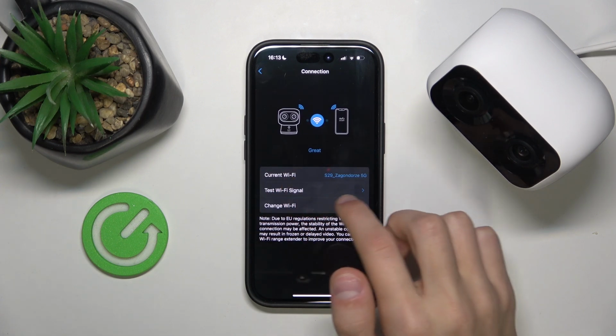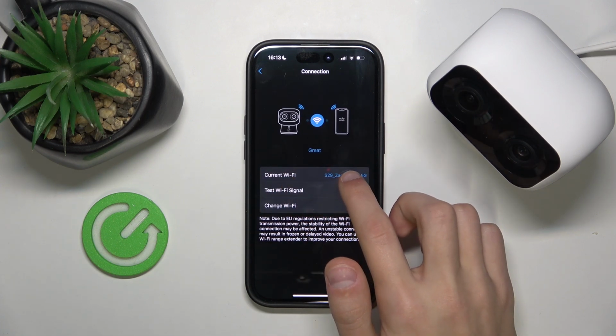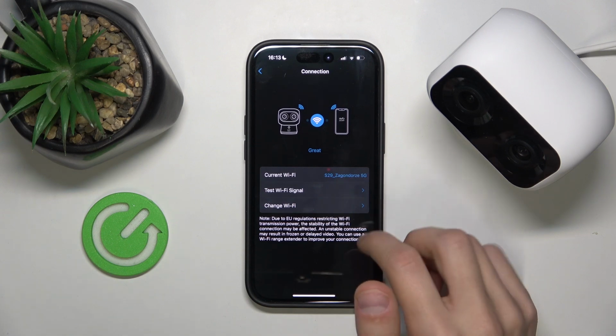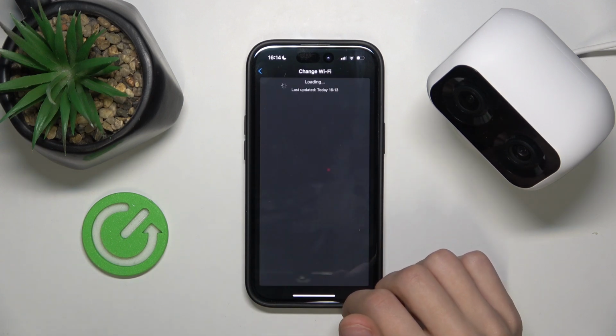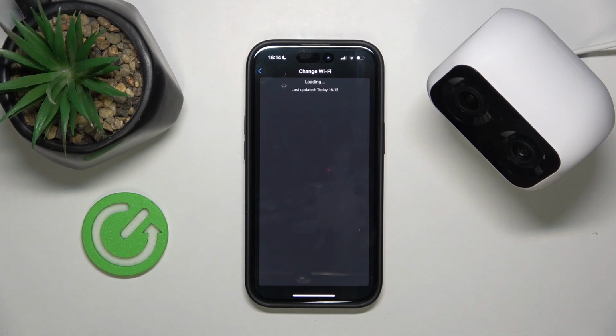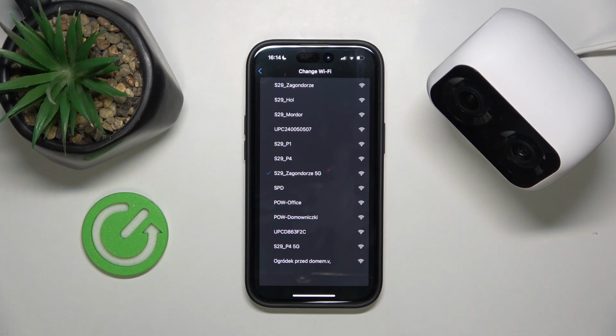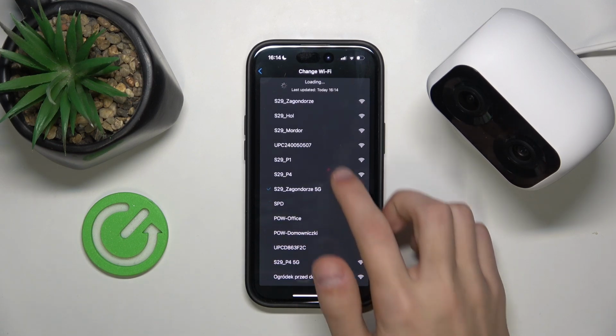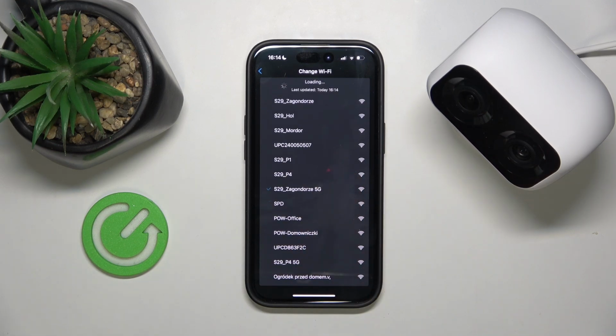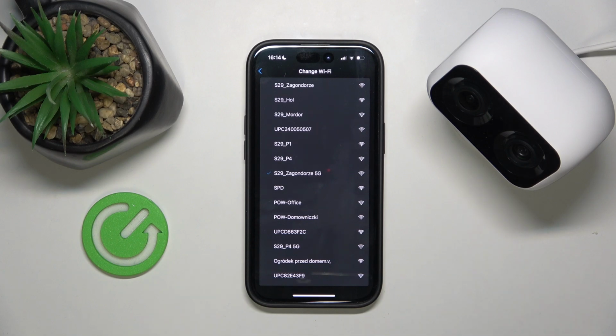And here it shows you the current Wi-Fi network that you're connected to. So if you want to connect to a different Wi-Fi network, what you're going to do is click on the change Wi-Fi icon. And it's going to display a list of all of the nearby Wi-Fi networks. And you can select a network that you want to connect to and type in the password, and you should be connected to that new network.